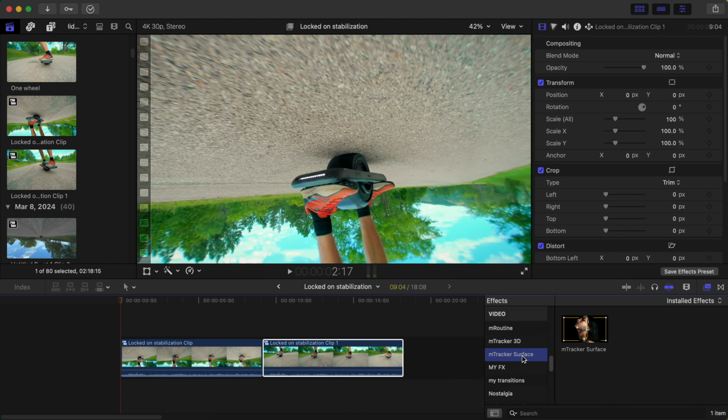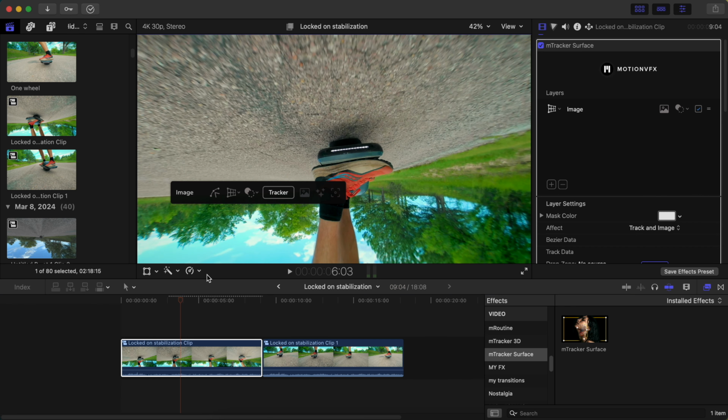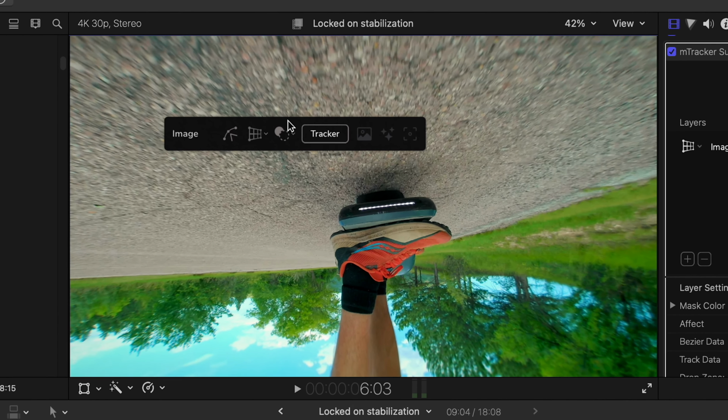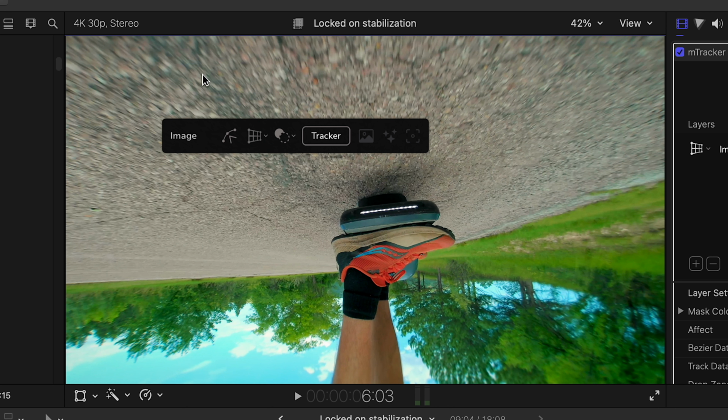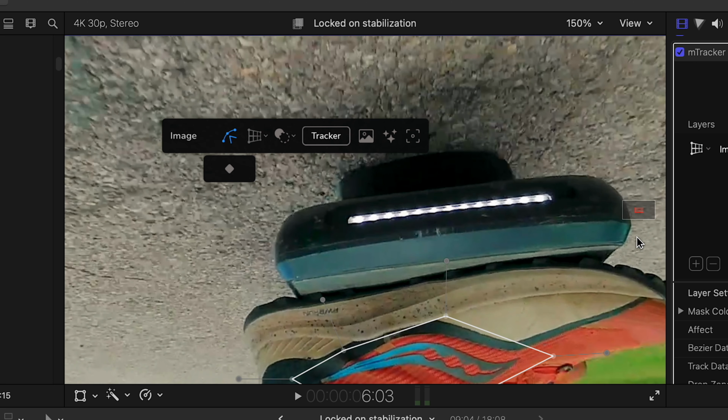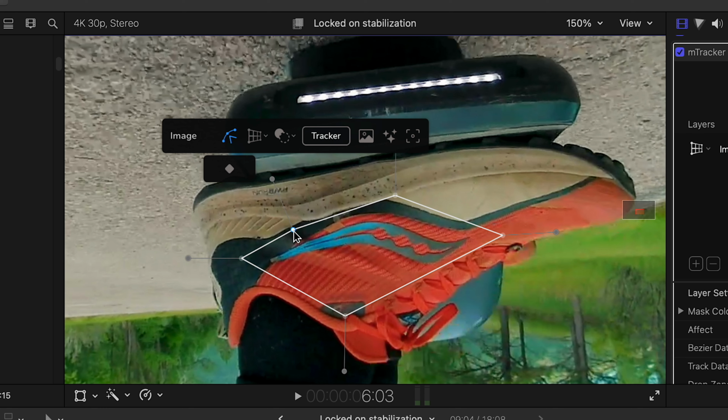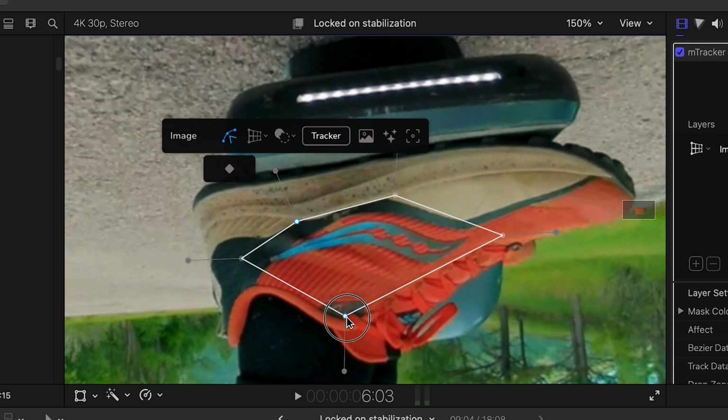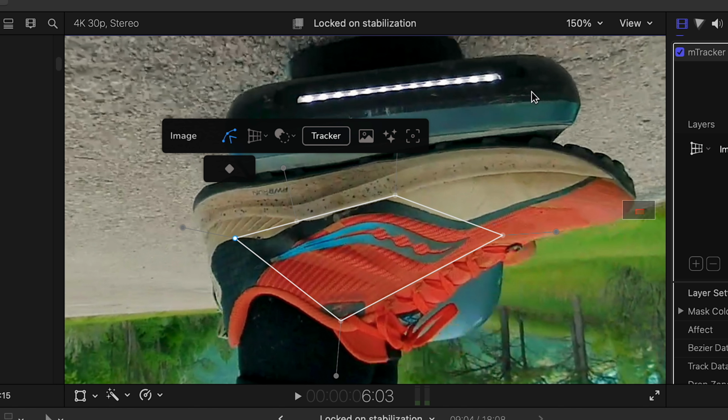Now head over to the effects panel and drag the mTracker surface effect onto the first clip. This on-screen control panel will pop up, and from there select the Bezier tool and use it to make a selection of the object that you want to track. For the tracker to work properly, you're going to need to select a flat surface. So in this example, instead of selecting the entire one wheel or even my entire shoe, I'm just going to zoom in and select a small, mostly flat surface on the side of my shoe.